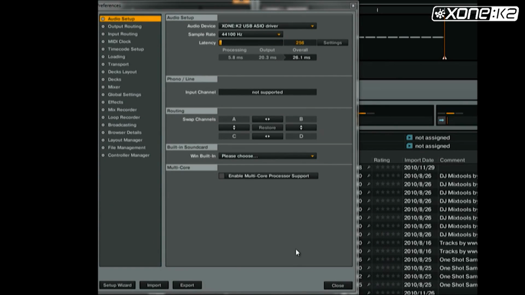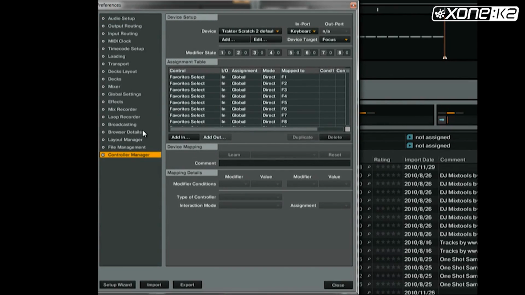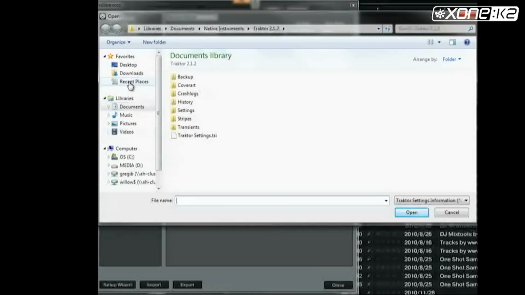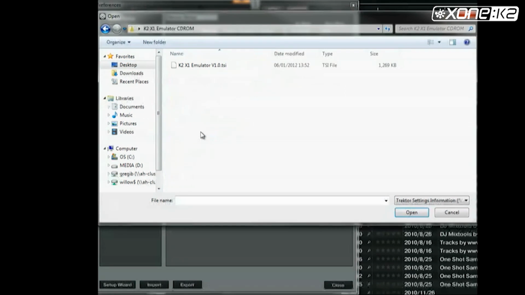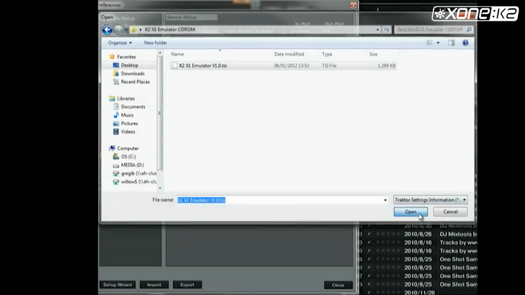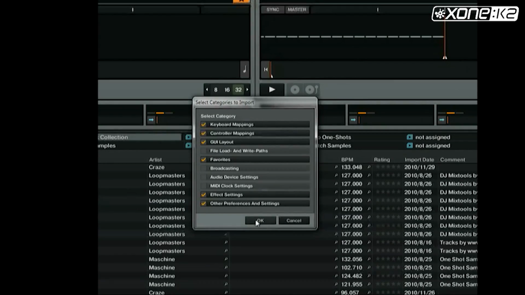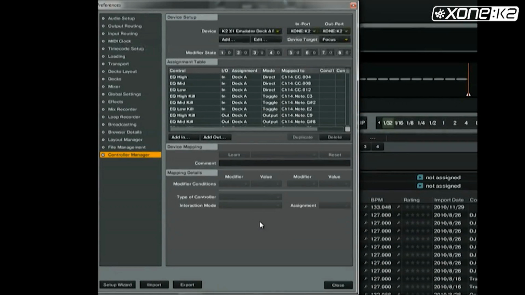To import the Traktor MIDI map known as a TSI file, in the preferences window in Traktor, select Controller Manager. Choose Import. Browse to the save location of the TSI file you wish to load. Select and open it. In the Categories to Import window, select OK. Make sure that the MIDI device import and output are set to Xone K2 for both devices in the K2 map.